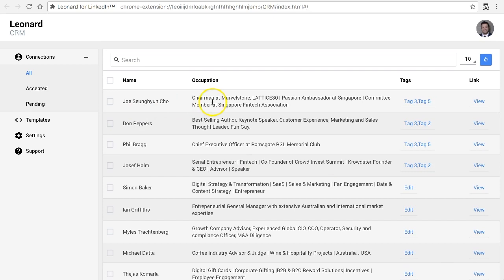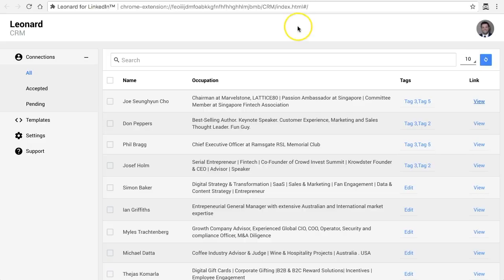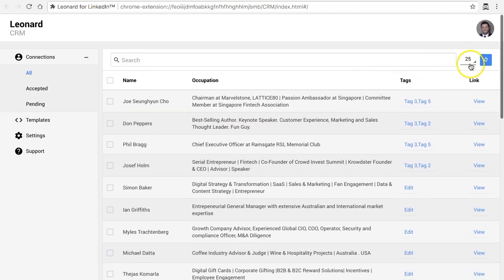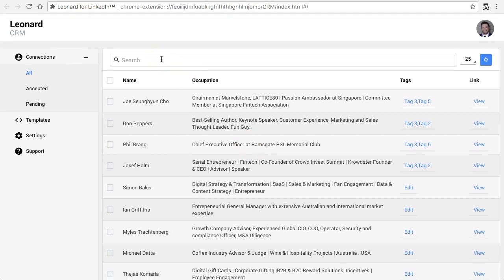You will see their name, what they do, and their tags, and these are all customizable. You'll be able to click on a particular link and directly see this person's profile. You can also change the number of profiles you see at any given time. So instead of 10, I made it 25, and so on. It's a great way to get access to your network very easily, rather than having to go through LinkedIn. This is your entire network.